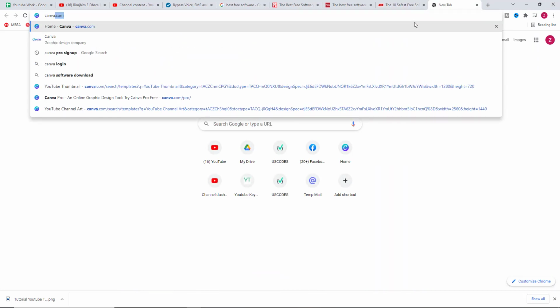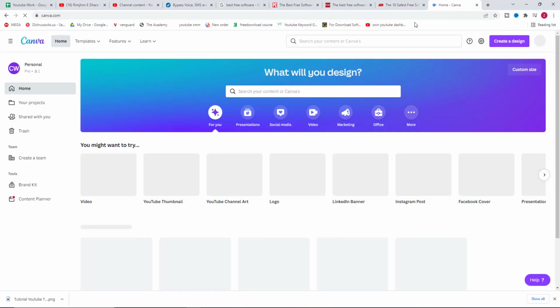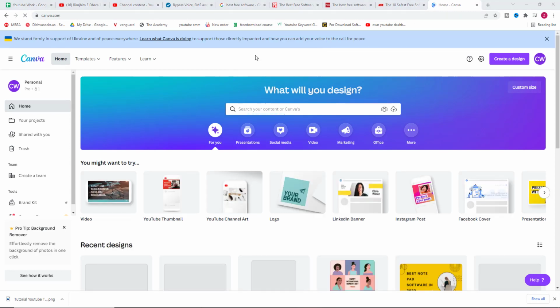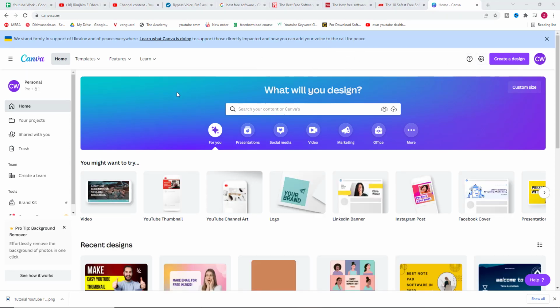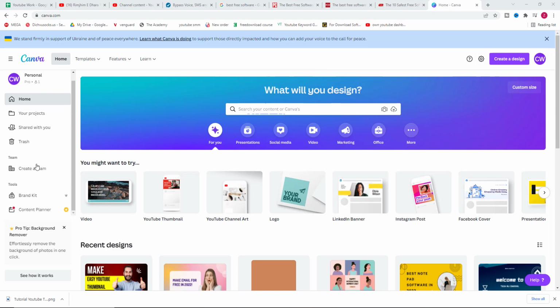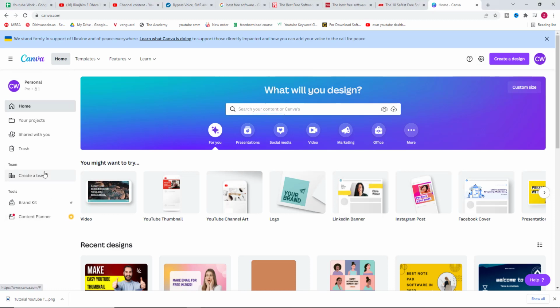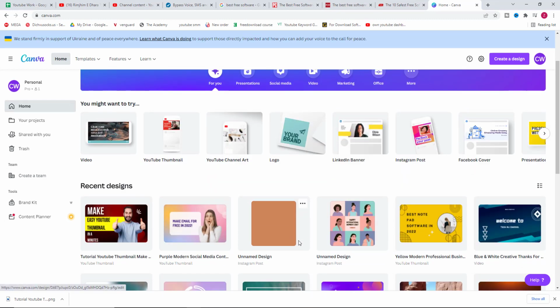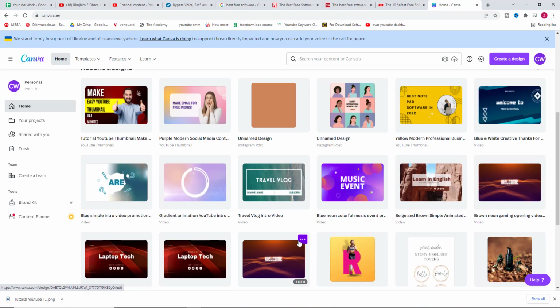Okay, let me go to canva.com. It's very easy. I'm showing you the option. I'm using the premium version of this because I have the tricks how to get the Canva for premium. I will share this in another video next.